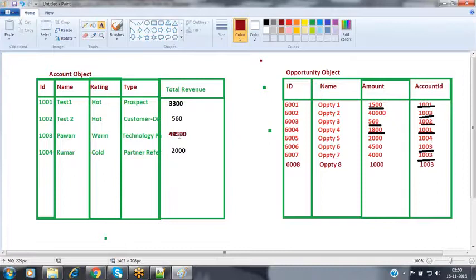Further, in order to summarize this child record, summarizing is nothing but grouping the child records based on this account record ID. We can group those records, calculate the total of that amount, and show that amount value on our parent record as well. For that we are using roll-up summary fields.